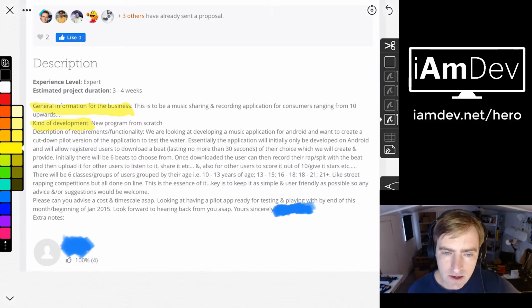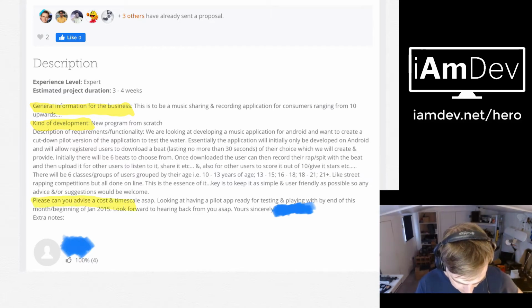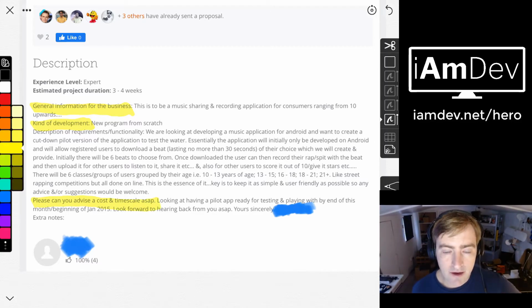Then we've got description of requirements functionality. We're looking at developing a music app for Android. I won't read through all of this, because basically what the app does is allow you to record your voice rapping over a backing rap track. Sounds simple, not so simple in practice as it turned out at that point in time. But some other stuff I'd like to highlight. He needs to have a cost and a timescale as soon as possible. And he's looking at having a pilot app ready for testing and playing with.